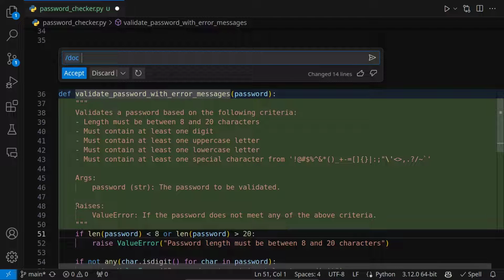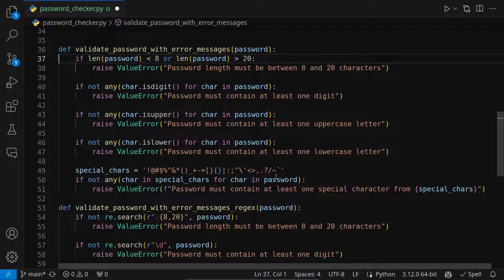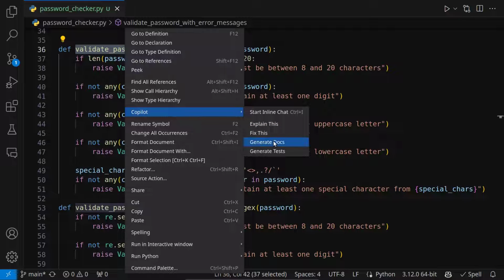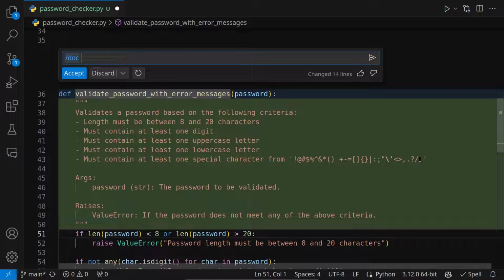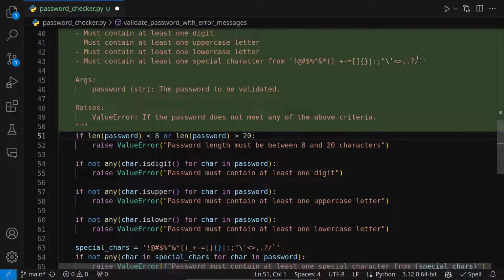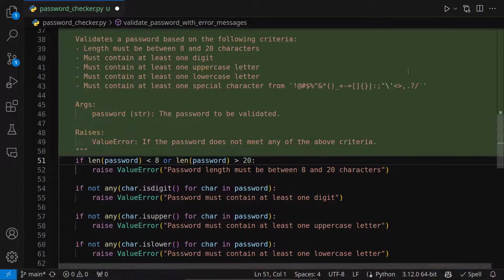Yes, this time this function doesn't return true or false. It simply raises a value error if the password doesn't meet any of the above criteria. That's great. I really like this implementation. Let me just, for fun, see if I remove a special character right here. Let me remove this and see if the generated documentation will be faithful. Let's say I call generate docs, and yes, the documentation will also be faithful. It is really that smart. If I removed that special character, it was also removed from the documentation.